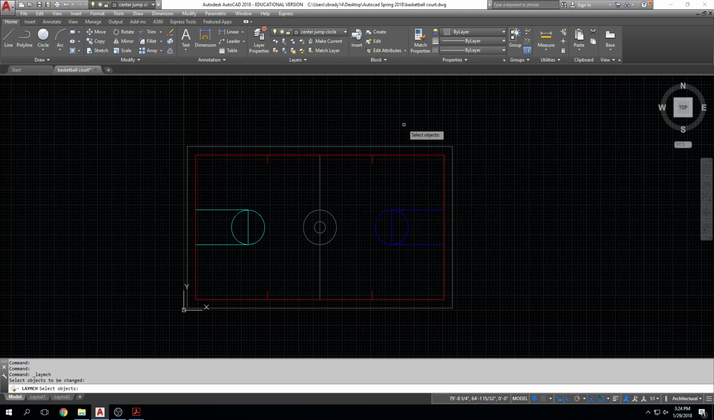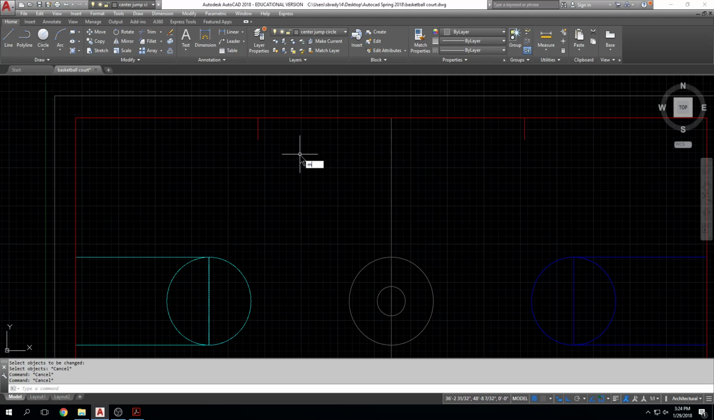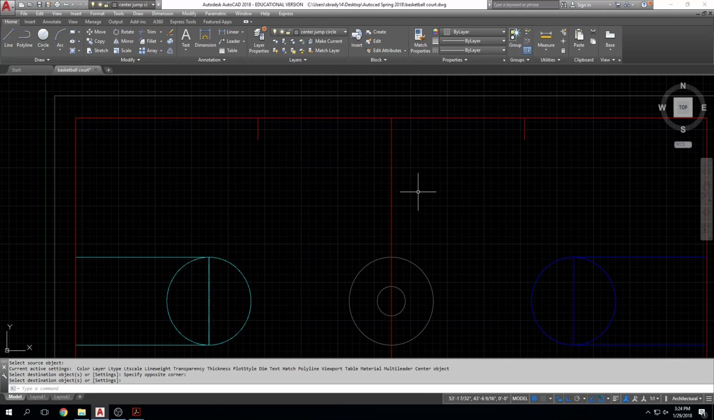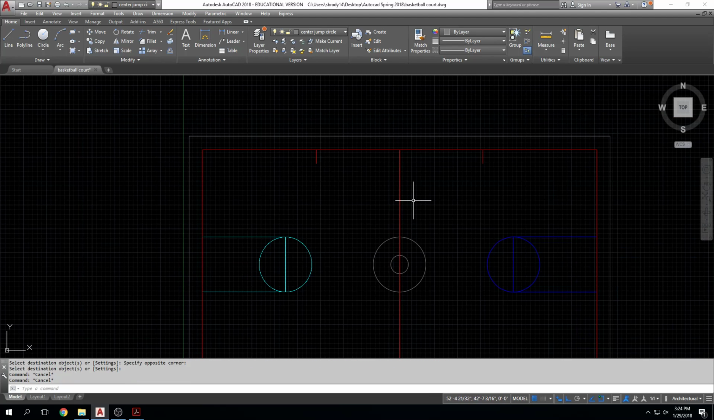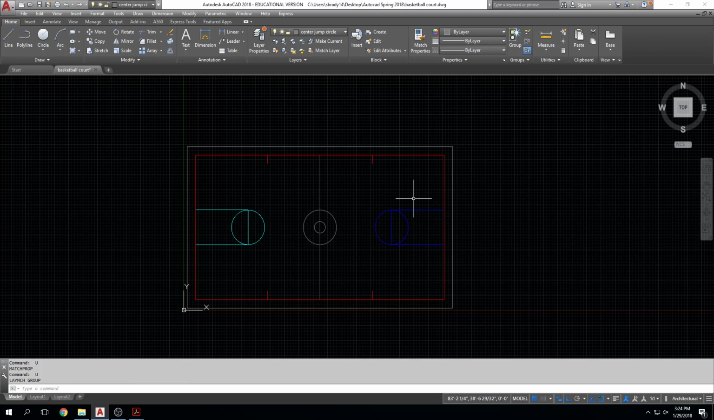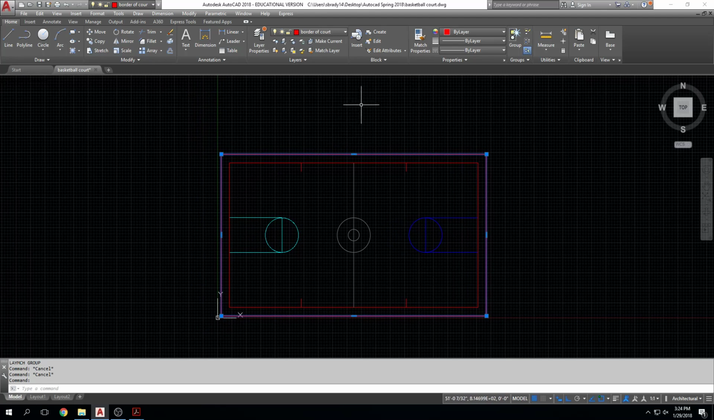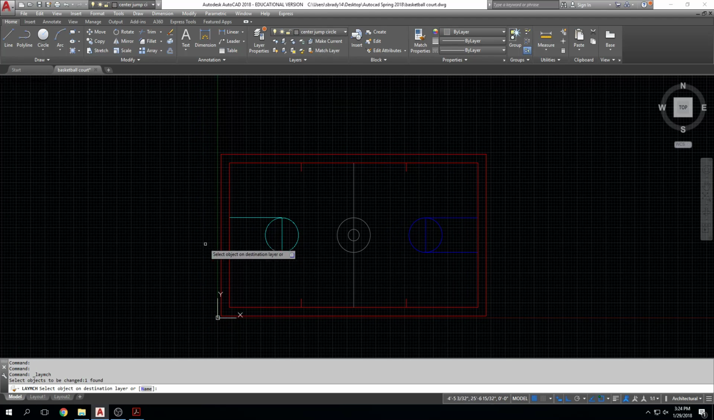Ooh, well, that's odd. They've changed it a little bit. You select everything and then push the match layer, or select what you want and then push match layer, then, is it match layer? Select object on destination layer. Well, that is completely opposite of what it used to be. I don't like that at all. So let me just tell you the way.